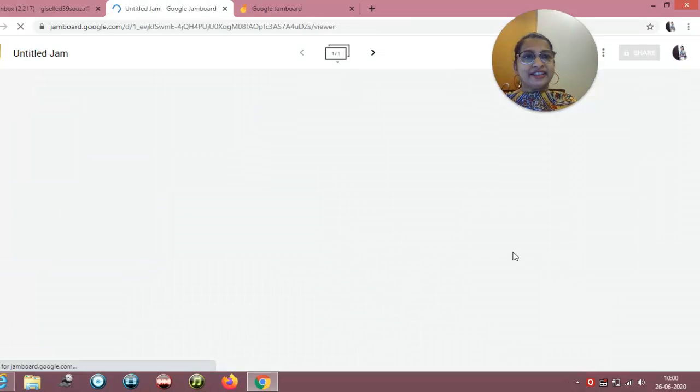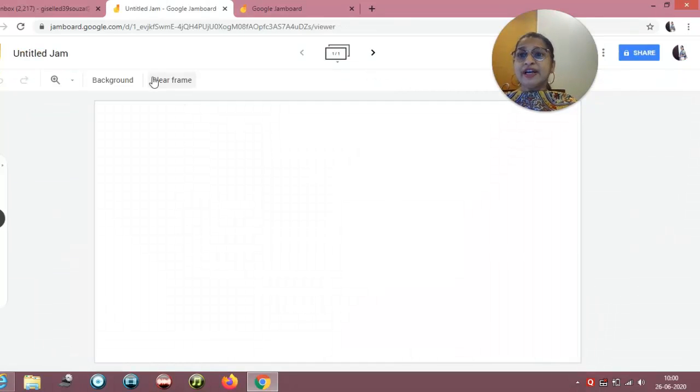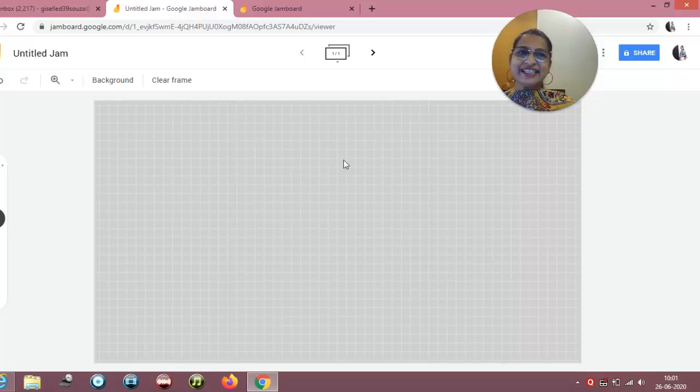The minute the new canvas opens up, the first thing that you need to do is click on background. You will see there are different background designs available. So let's say I'm going to take a dotted one. It's a little blurred, so I'll take something a little better, and maybe for this one, let's take something like this, grid line, so that you can see it more clearly.